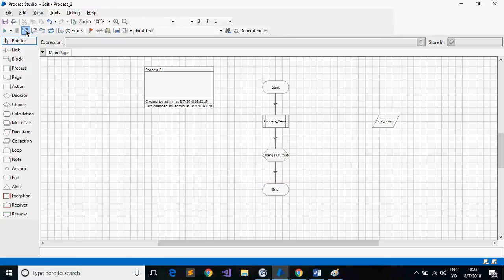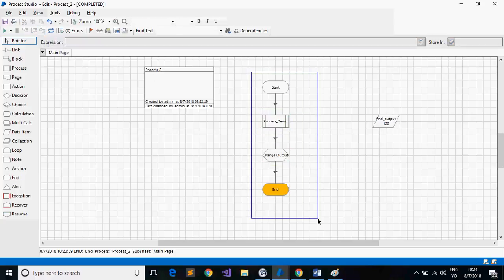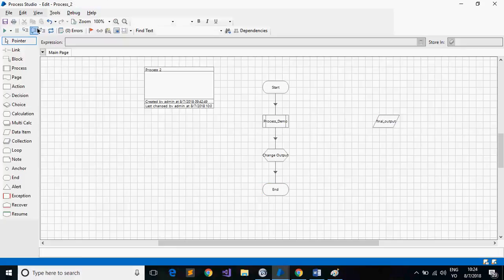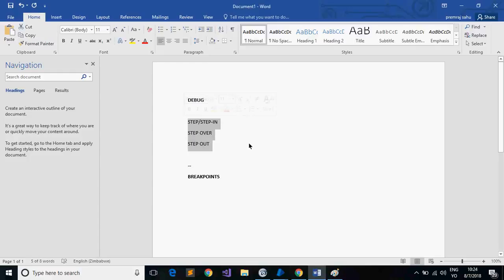You understood? So step in is to go deeper inside whatever dependencies they have. Step over is one stage at a time, one by one, and step out is just exiting the process. You see here, if I click step out from here directly, it executes everything and ends it. It doesn't go one by one. So that is step out. Any doubts here in these three modes of debugging?